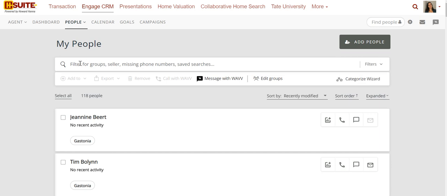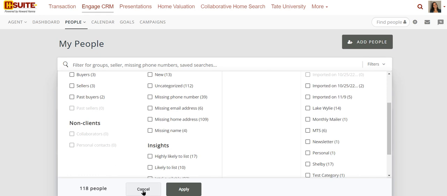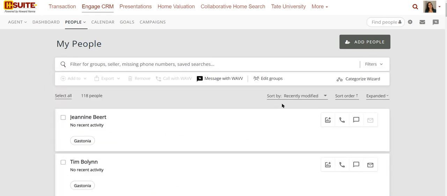Up here, you can search for any people, and there's also the filter option. It gives you lots of different options. We'll talk about that in a different video, but you can filter to find people faster.